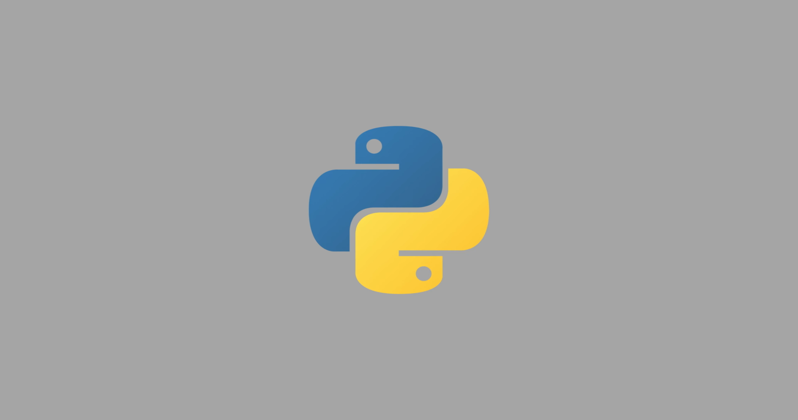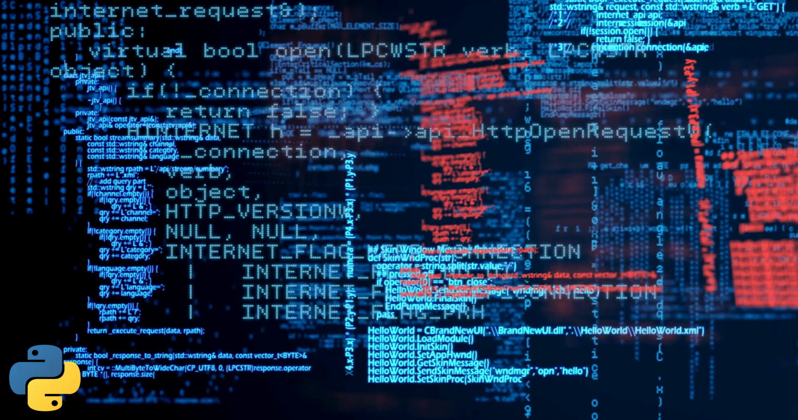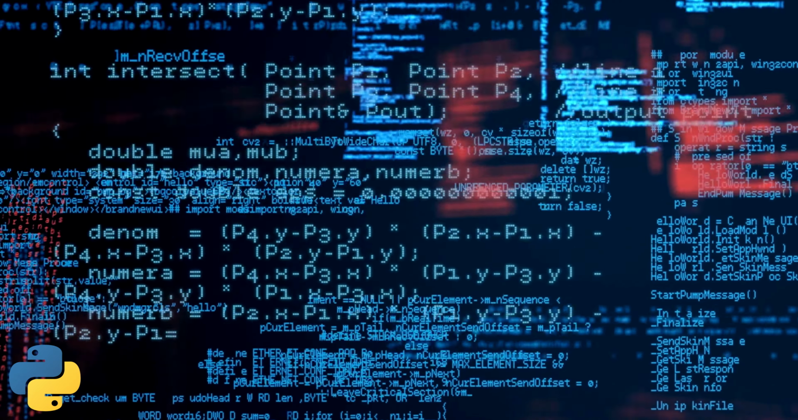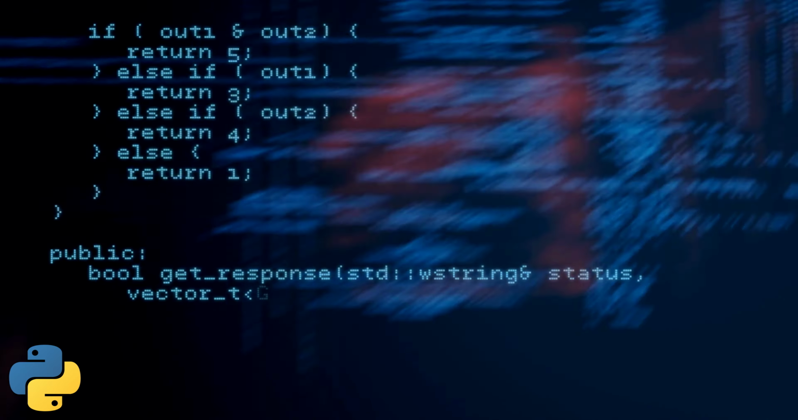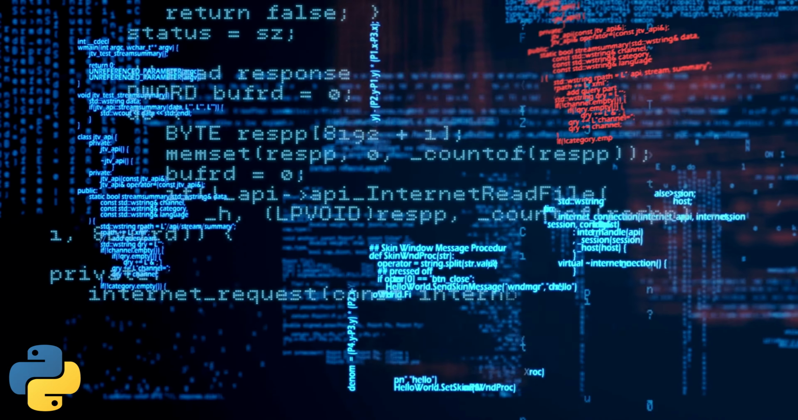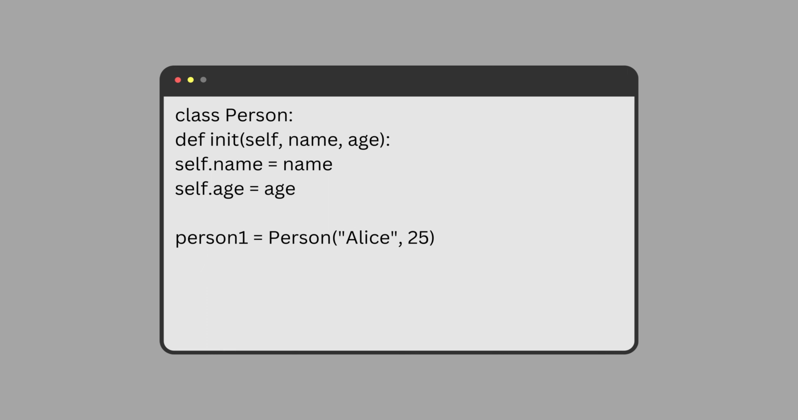In today's video, we're going to talk about one of the most fundamental concepts in object-oriented programming, classes and objects in Python. So, what exactly are classes and objects? Well, in simple terms, a class is a blueprint or template for creating objects, while an object is an instance of a class. Think of a class as a recipe for making cookies, and an object as an actual cookie that you've made using that recipe.